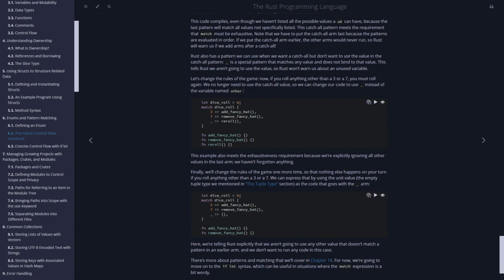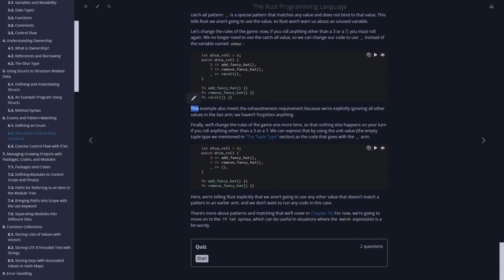We no longer need to use the catch-all value, so we can change our code to use underscore instead of the variable named other. Makes sense. This example also meets the exhaustiveness requirement because we are explicitly ignoring all other values in the last arm. We haven't forgotten anything.